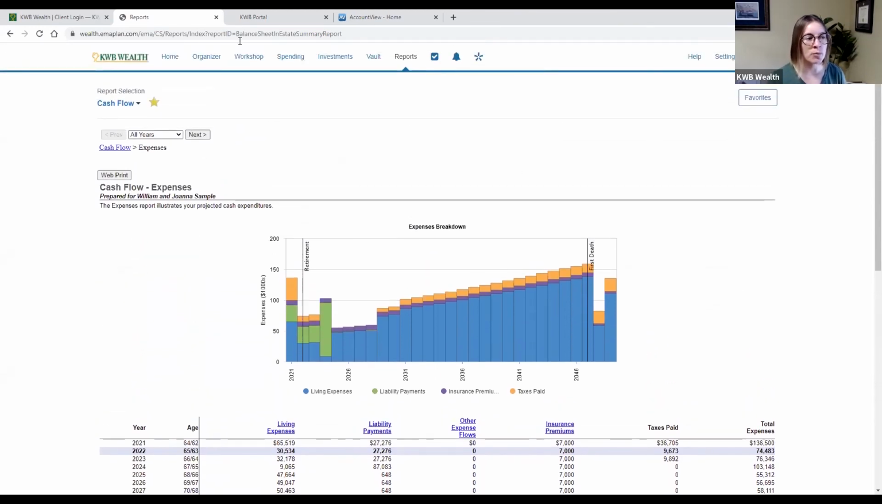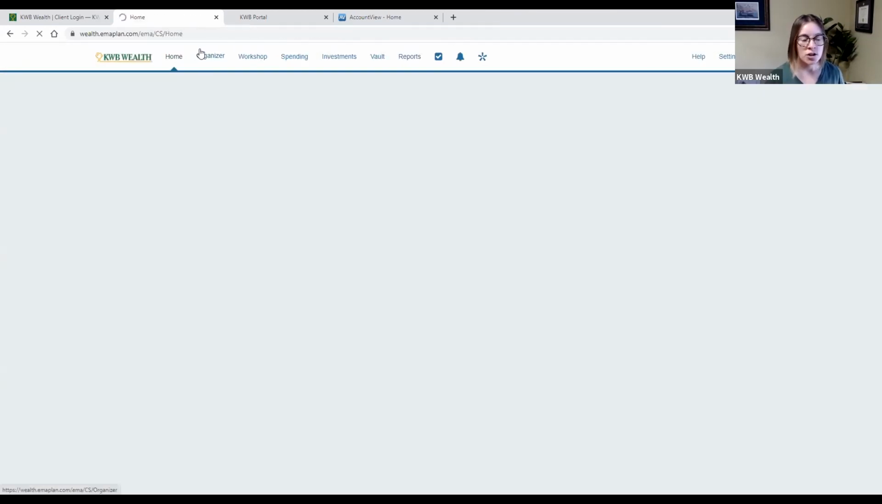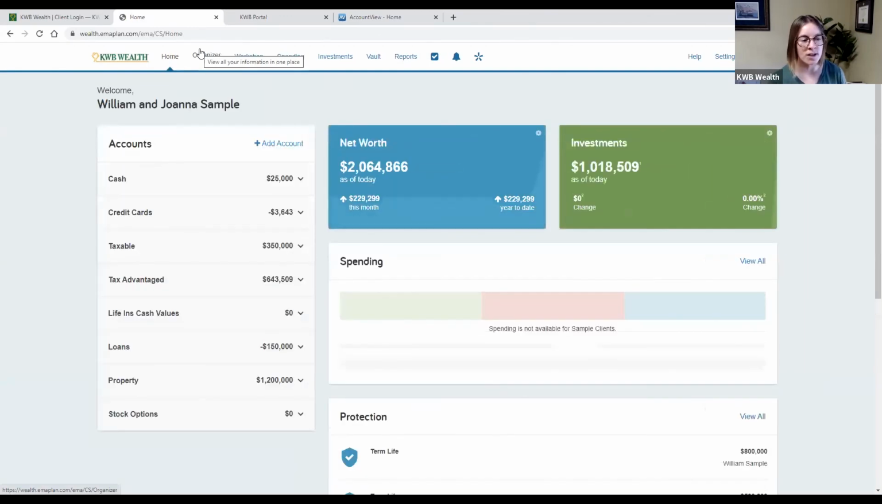I really encourage people, if you do have this and you're interested, just play around with it and see what reports come up. And then if you go through it and you have questions, feel free to always give your advisor a call and we'll walk you through the report that you're seeing and explain it to you.